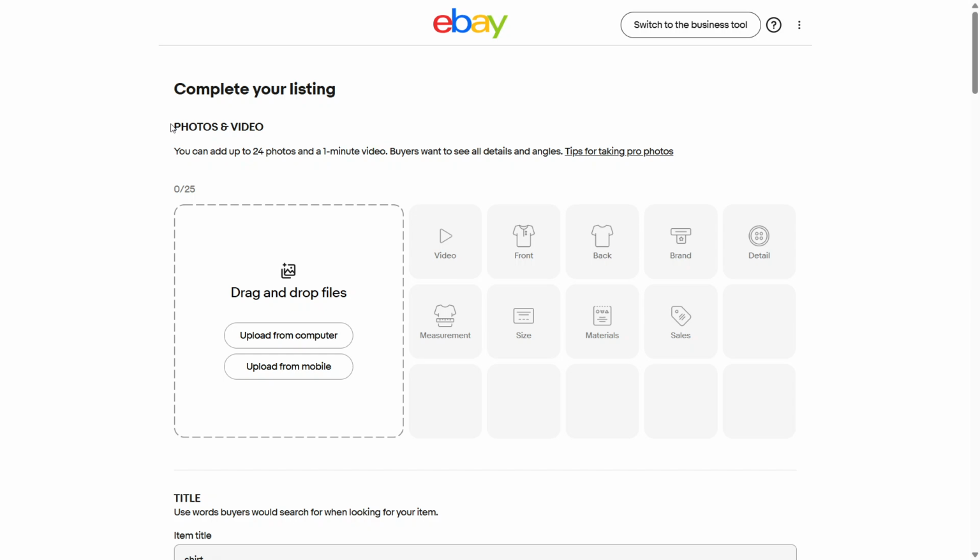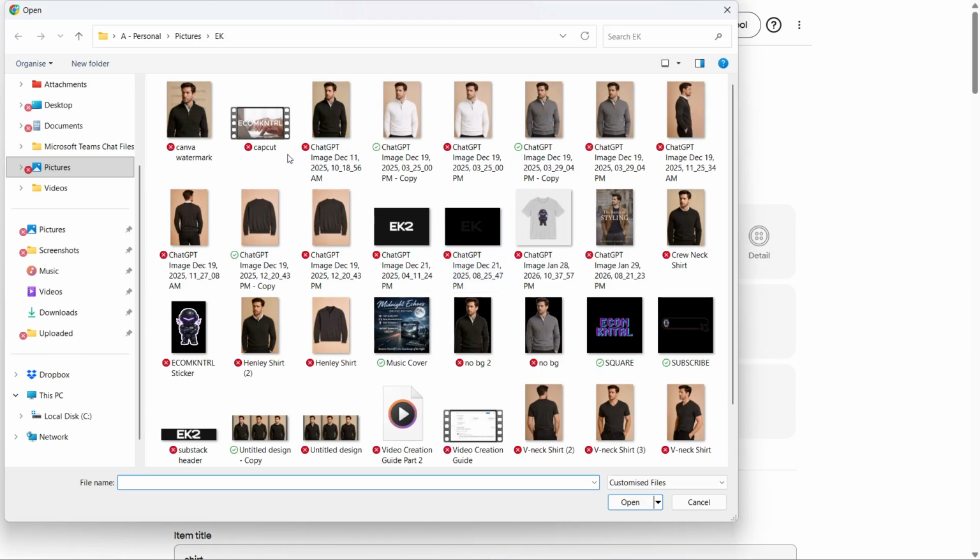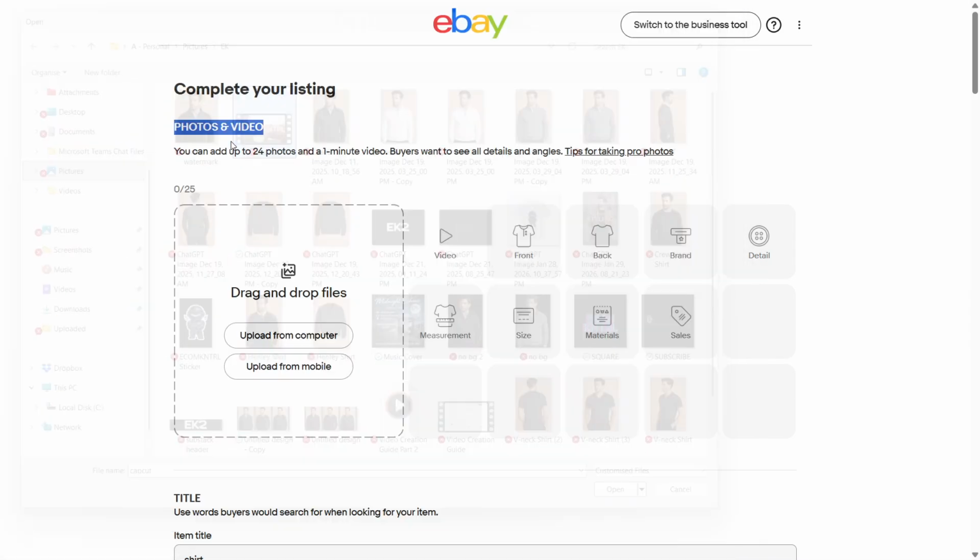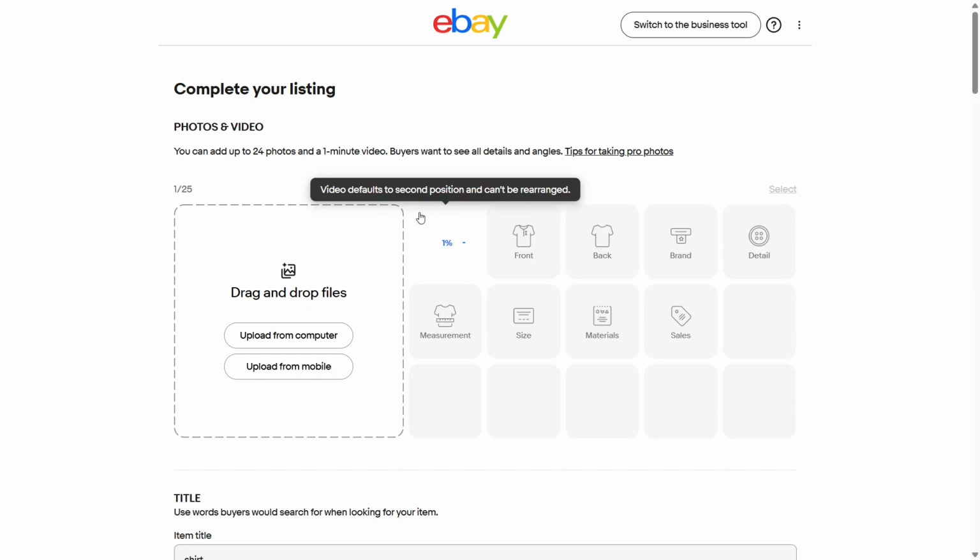Once you're in the listing form, scroll to the Photos and Video section. This is where you can add visual content that helps buyers inspect your item. Click Video, and your computer's file browser will open. Locate the video file you want to use, select it, and then click Open. You can also press Enter after selecting the file.